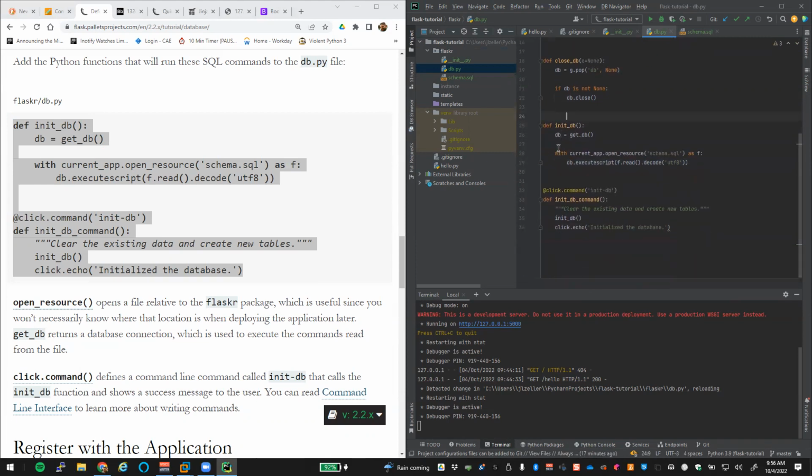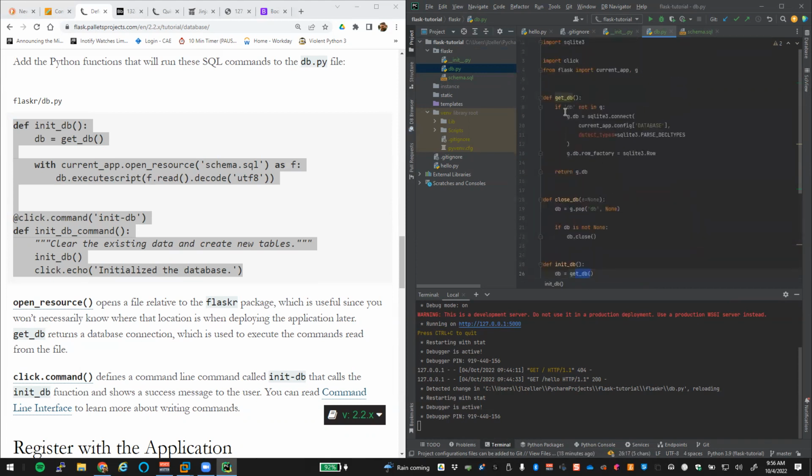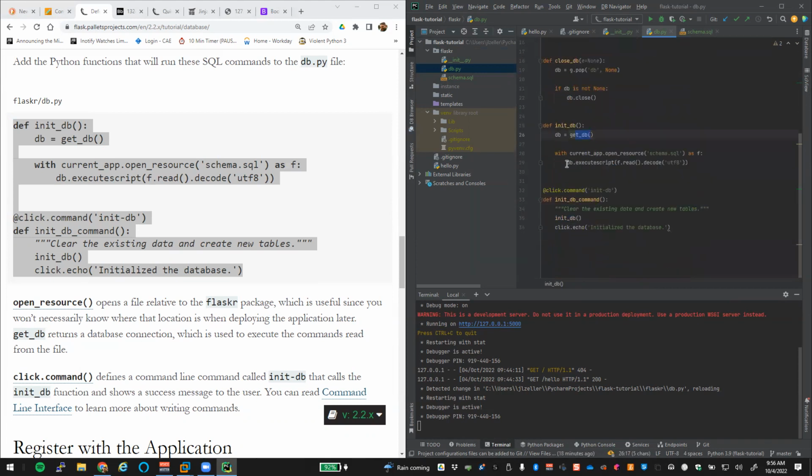All right, init DB is going to run down here. It says run the get DB command, which is going to try to run this over here, right? Once we have an open connection, it says with that current connection already open and using the schema.sql file as F, as a file, we're going to execute each line of those commands.